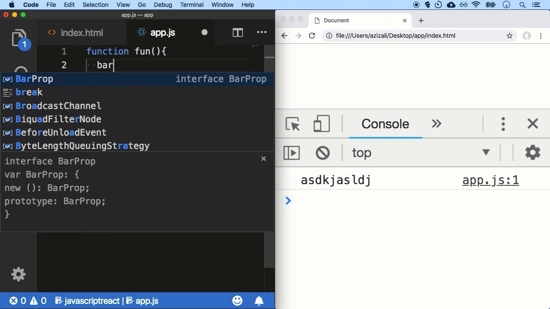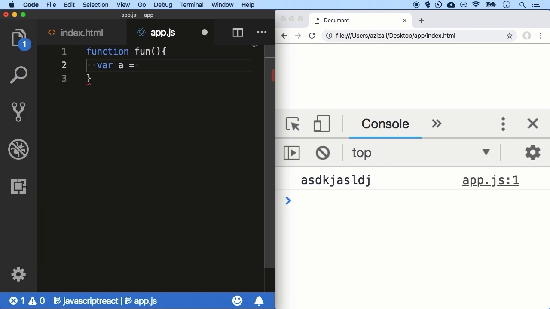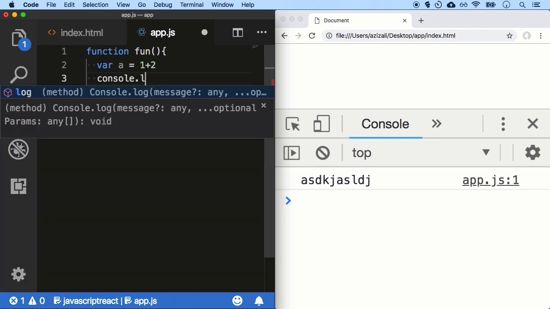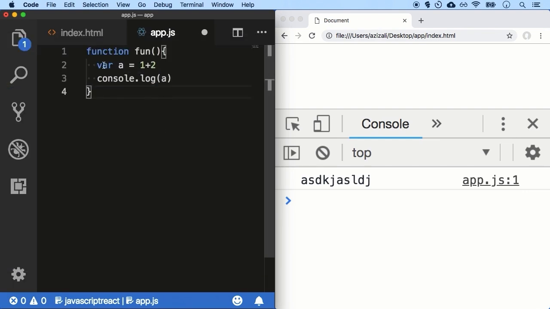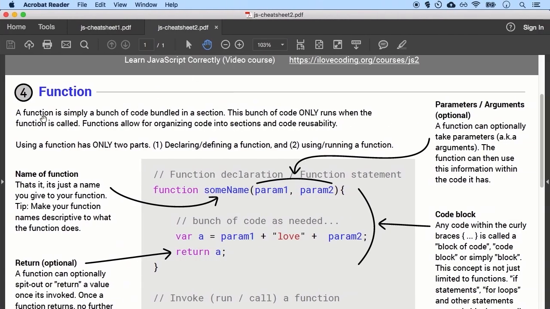Let's say var a is equal to 1 plus 2, and then console.log a. So basically I'm writing this addition and then printing that. I can write a lot of code over here. I can also do alert and write whatever functionality I want in this function. I'm just going to say hi over here. So going back to our documentation, a function is simply a bunch of code bundled in a section. A function is basically a wrapper to write a lot of code. That's the first basic idea.